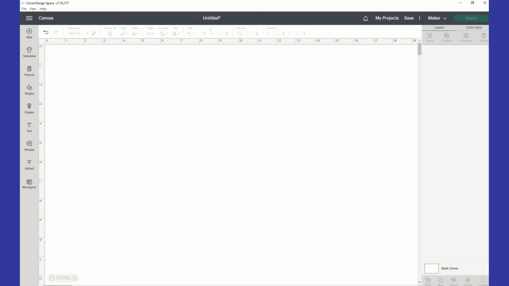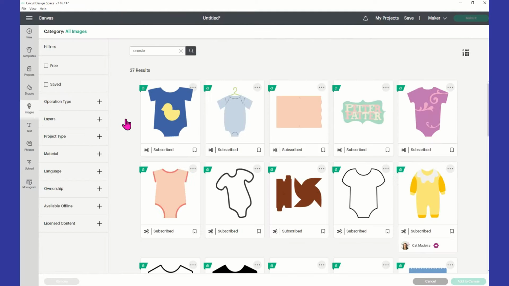All right, guys, today I'm going to be showing you how you can utilize a rhinestone template that's directly made inside of Cricut Design Space. So here we are. We have a blank canvas. We're going to go to Images. We're going to type in Rhinestone, and click on the magnifying glass.